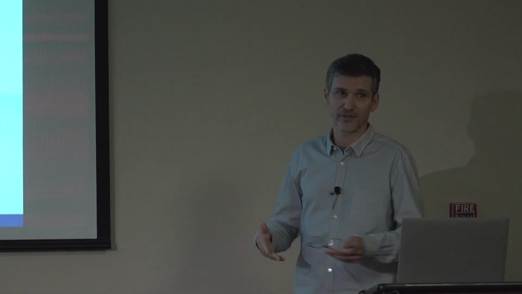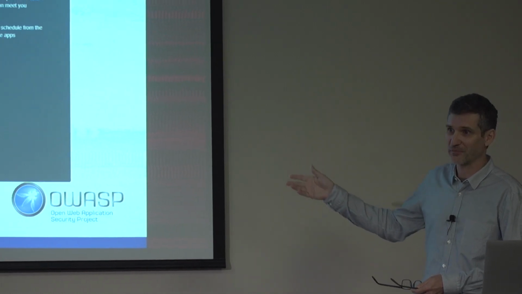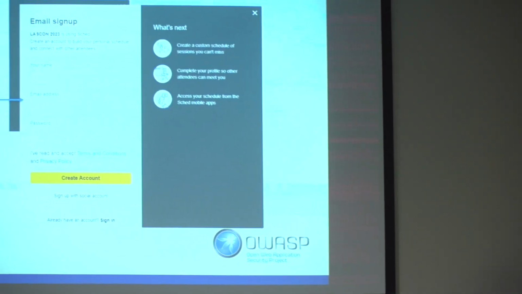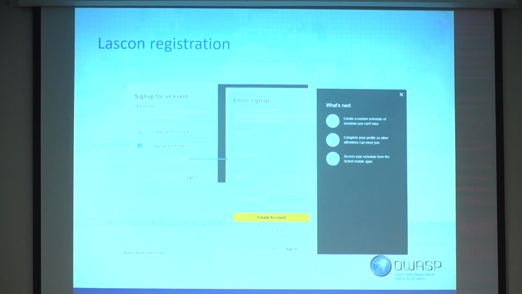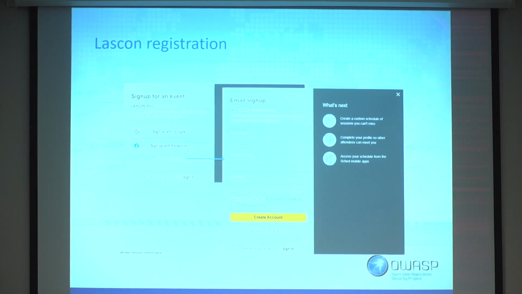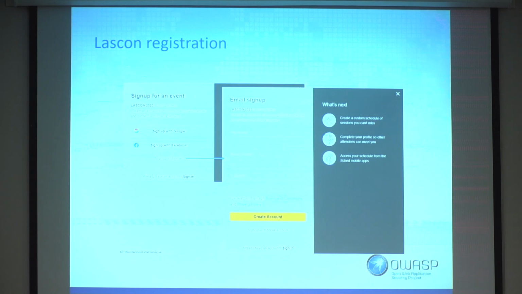So here, something you're familiar with, just another example, the LASCON registration. Here in this case, we see another aspect of CIAM, which is single sign-on using social logins. That's an important aspect of CIAM, to give users an easy way to sign on, but also to give them choice. So not only are you going to give them single sign-on with different service providers, but in this case you also give them the possibility to sign up using their email.